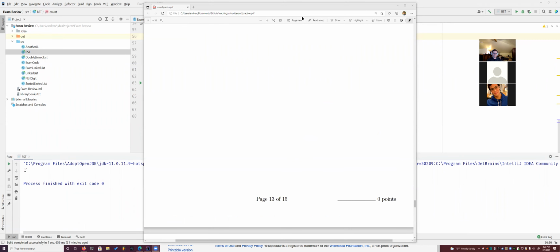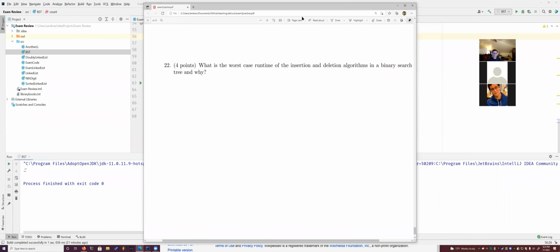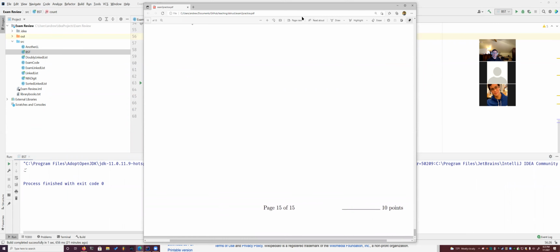So what's the last answer? Worst case runtime for deletion. For add and remove, it's O of n, both O of n, because it's going to take that amount of time to find it.